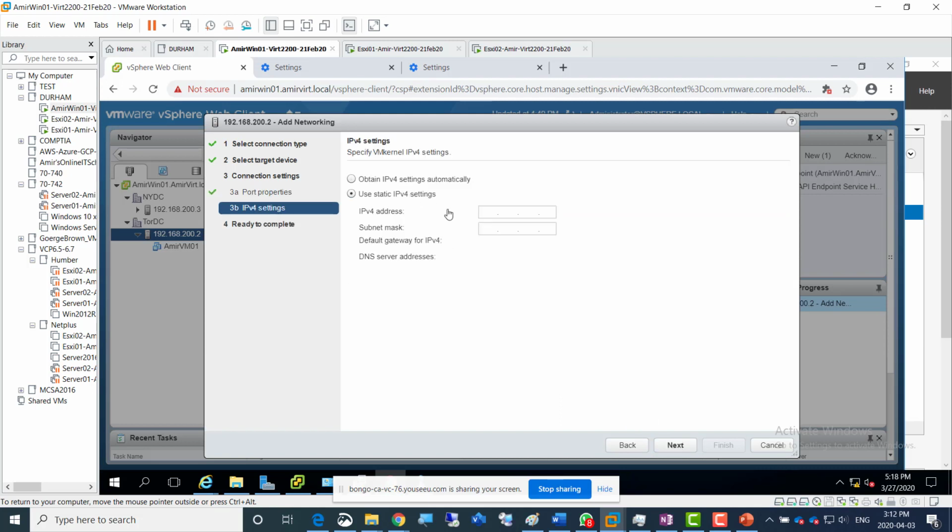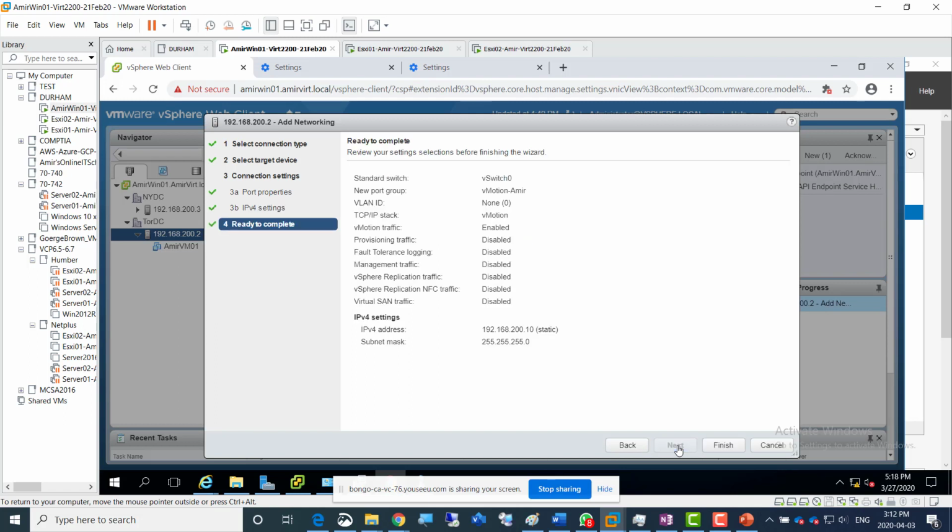And then we're going to go for IPv4 settings, and we're going to put our IP as 192.168.200.10 and 255.255.255.0. So both vMotion vMkernel adapters would require an IP, either static or dynamic, right? So I'm just going to go for next and click. Well, here we're going to take a screenshot.